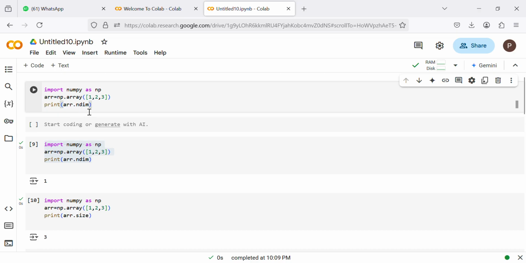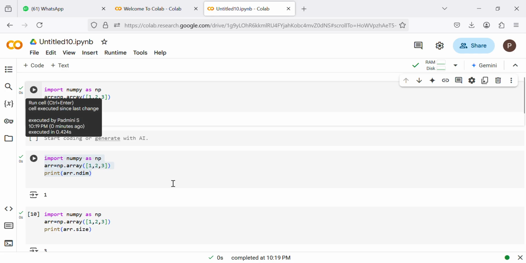So when I give array.ndim, and I'm just running in the online compiler Google Colab, you'll just get the dimension: it is a single dimension array.